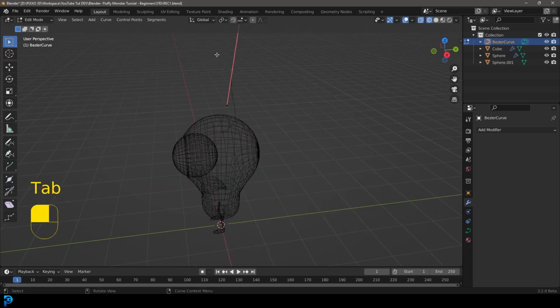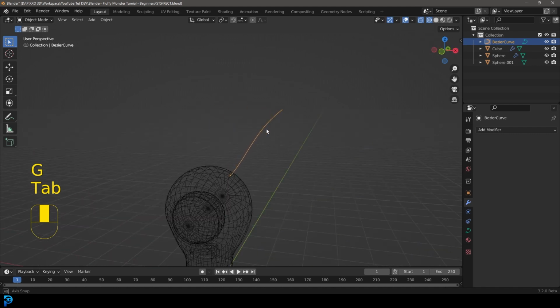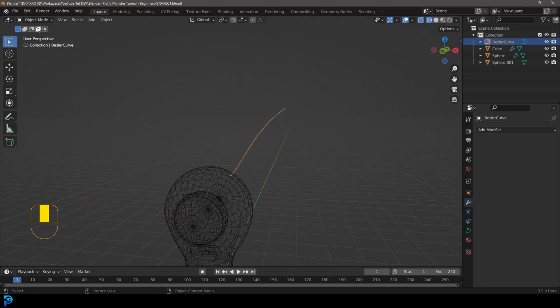Tab back into edit mode. Let's just select this handle at the top. Let's press R to rotate it, move it in a bit. And once we have a nice satisfying shape, let's go back in object mode.